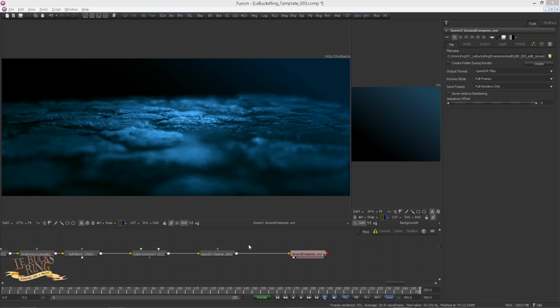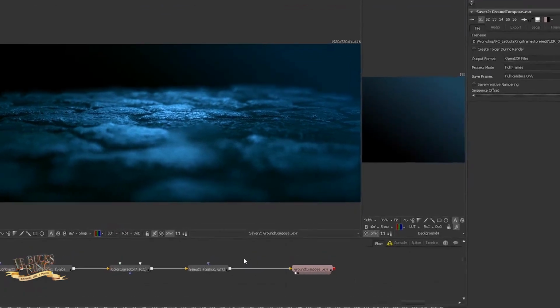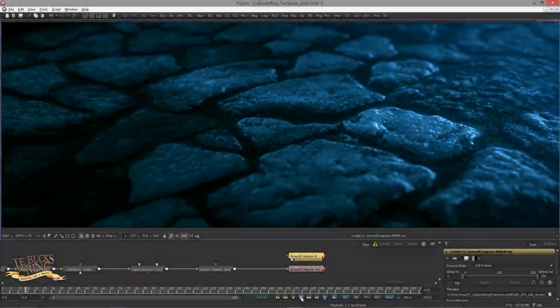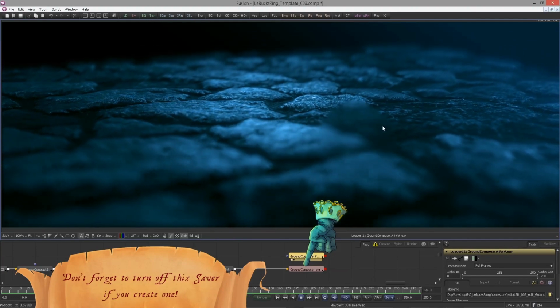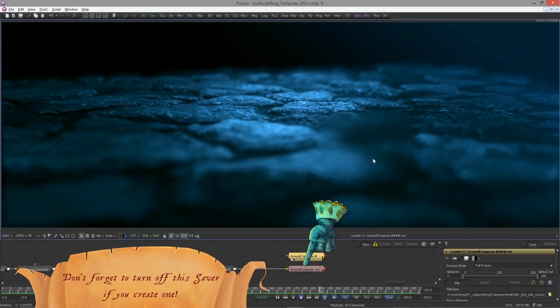So, okay, enough talking. Now come closer, man. Check this out, man. Look at them stones. Look at them details. Man, yeah, I like it.